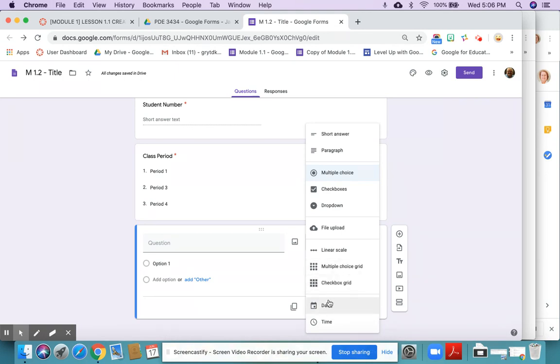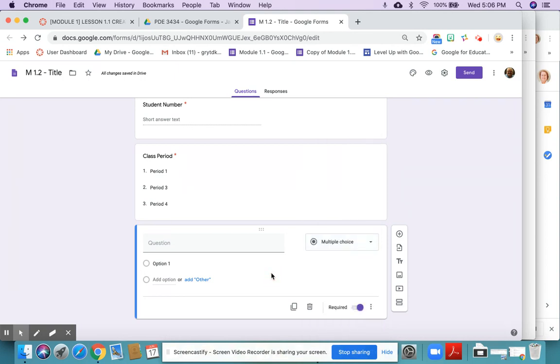The date and times are usually those if you want to explore outside of that. File upload would definitely be a more advanced topic, which is very cool, but it does take some more organization and understanding on how that works. So that'll probably be an advanced topic. Make sure that you have the appropriate question, and then the answer types that you want to use.